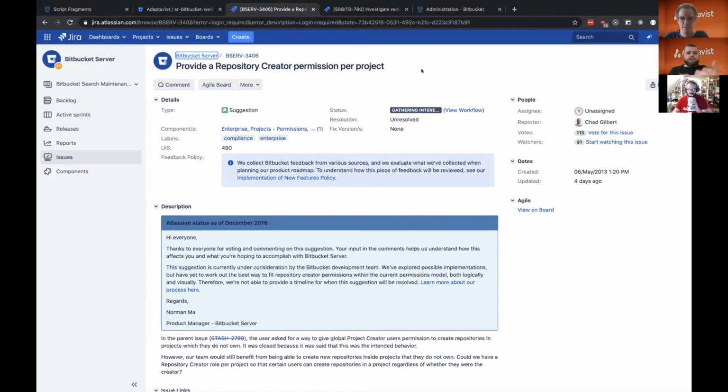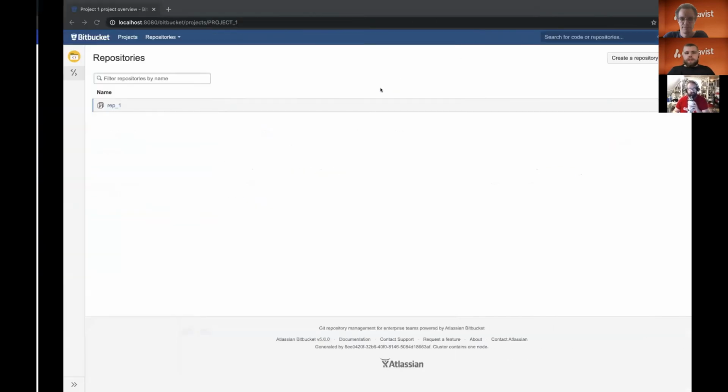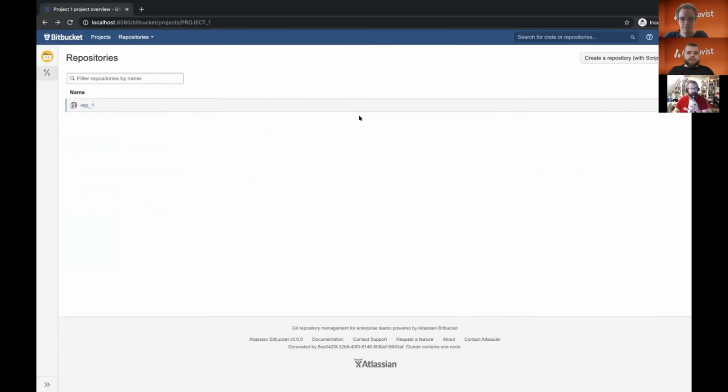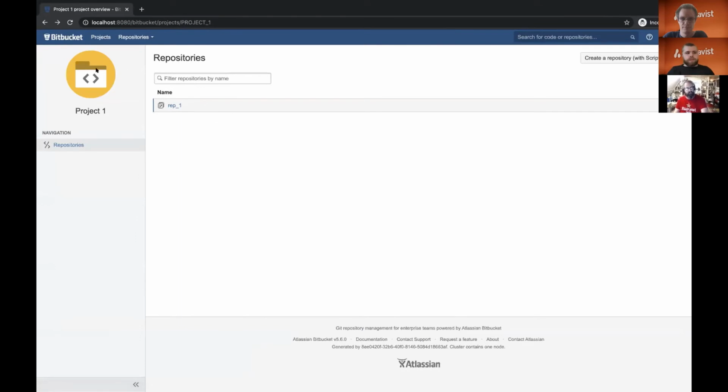Now, out of the box, ScriptRunner doesn't have this feature, but we have the tools available to implement it yourself. So I'm going to demonstrate an example of how that can be done. I'm starting off with a working example, and then I'll go backwards and show how I got here using ScriptRunner. So this is a project in Bitbucket, project 1.